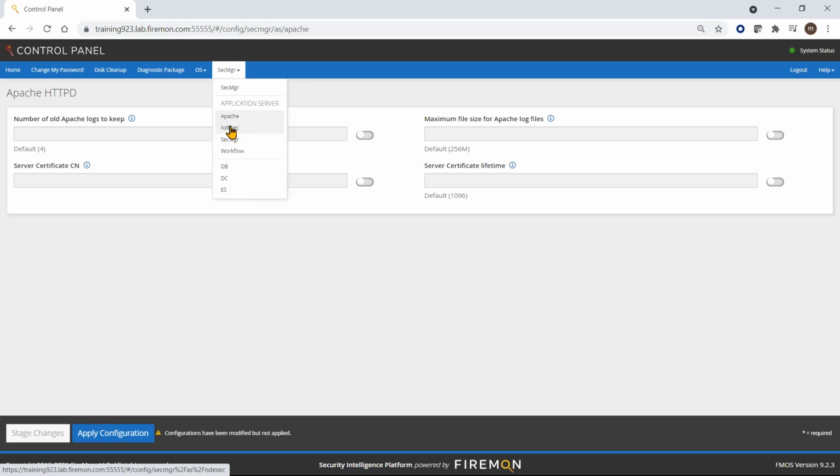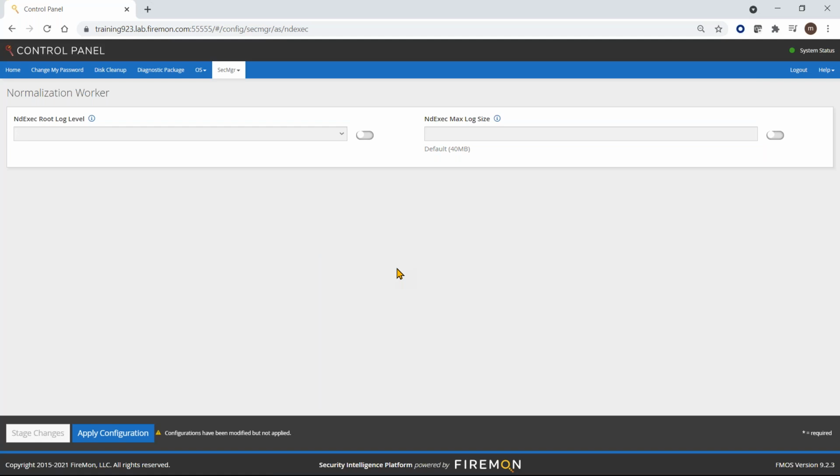You can also modify settings for the ndexec.log, which is the log that contains information about that normalization process when you pull in the raw configuration files, and the SecMGR process as well, and the workflow log, which will contain logging information about your policy planner or policy optimizer tickets. If you're having any issues getting those to work the way you think they should work, you go and check those logs.